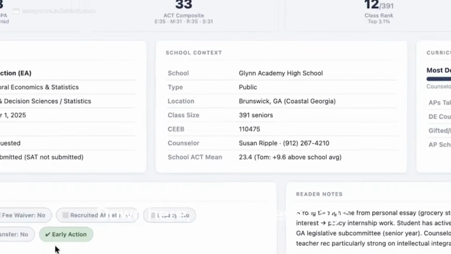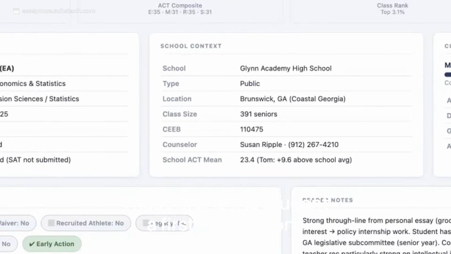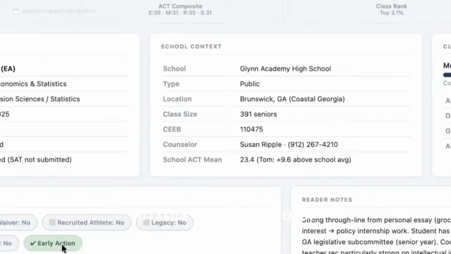Down here, we call these flags. These are: is the student a first generation? Was there a fee waiver? Is the student a recruited athlete? Is the student a legacy? Is the student an international student, a transfer student? And did the student apply early action? So those are just some of the flags. Different schools may have different flag options in this box right here.